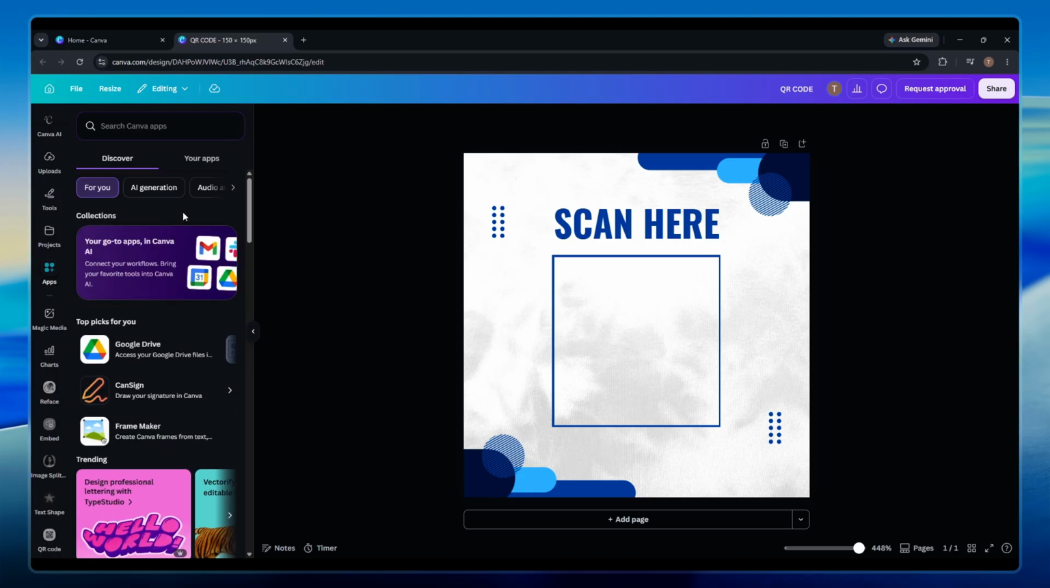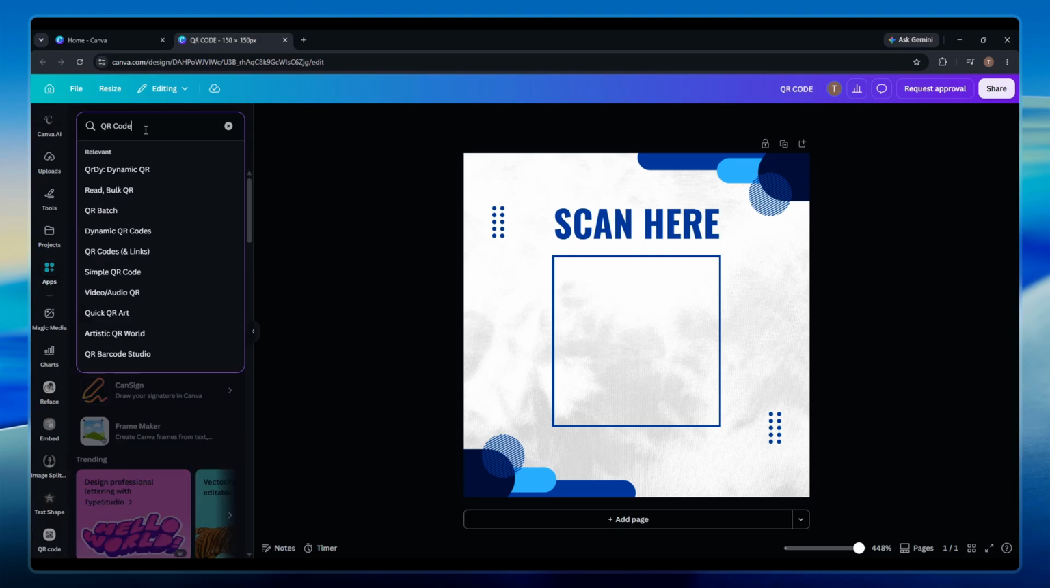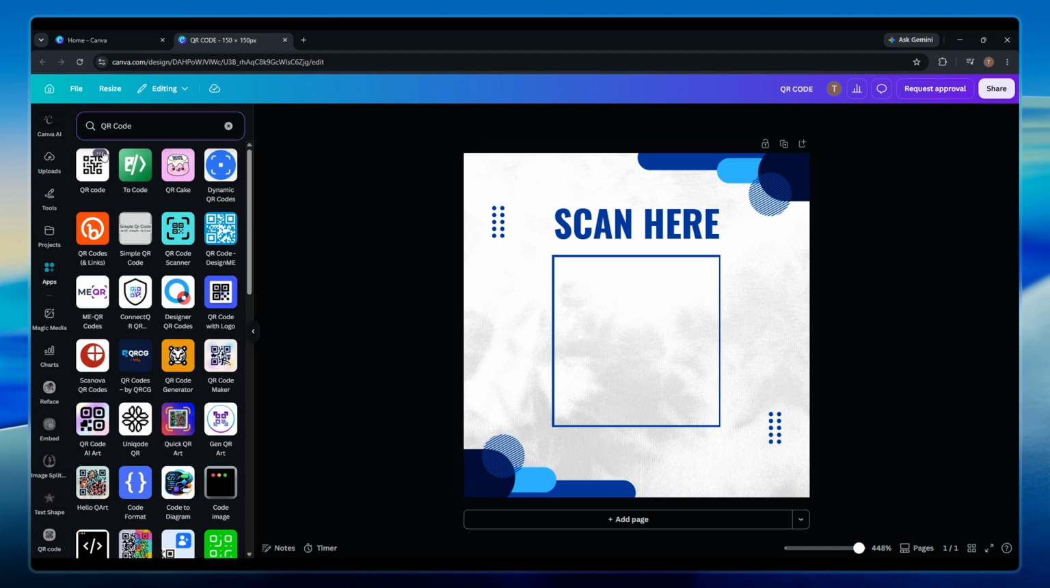Once the Apps panel opens, you'll notice a search bar at the top. Click on it and type in QR code. This will filter through all the available apps and show you the ones specifically designed for generating QR codes. Canva offers a dedicated QR code app that makes this process incredibly straightforward.